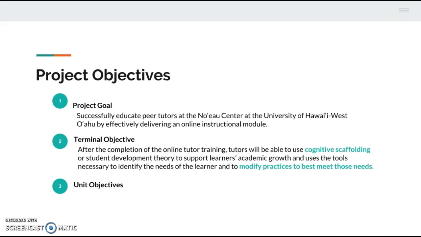And the second is that the CRLA accreditation standards require training on structuring or modifying the learning environment of tutoring sessions, as well as providing online tutor training. Thus, the terminal objective for this project was appropriate for both the participants as well as the accreditation needs. And this objective was taken almost directly from the CRLA tutor training objectives for accreditation. So it is as follows.